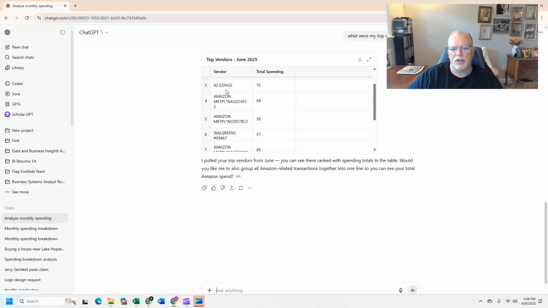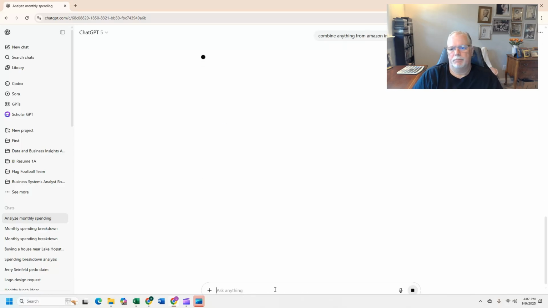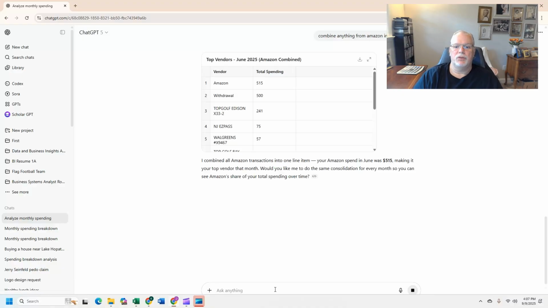Now, this is interesting. You can see right away, one of the things it's not doing for me is combining Amazon, which I can see why. So I'm going to ask it to combine anything from Amazon into one vendor. And it should do that going forward too. I'm curious if it's got, okay. So it was smart enough.